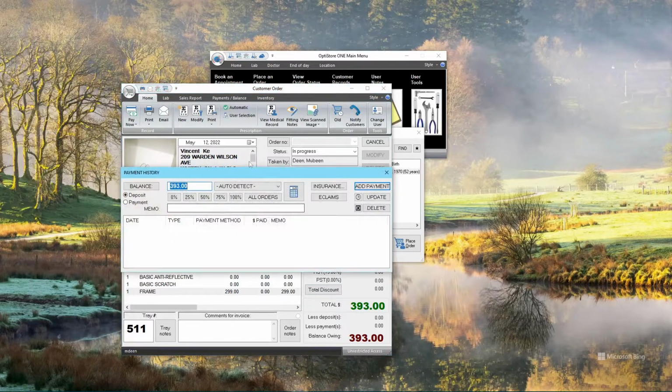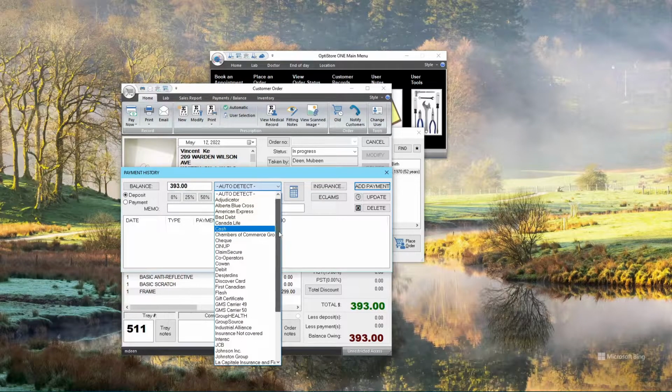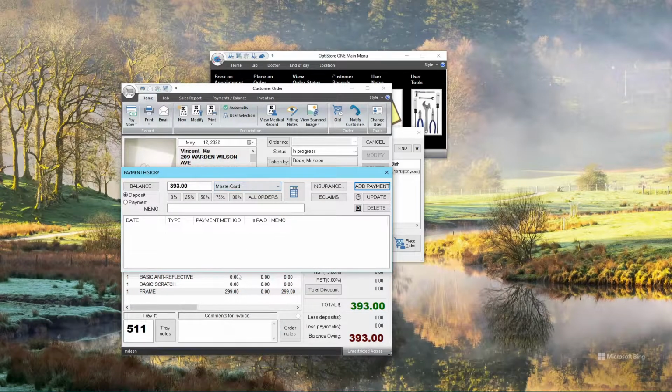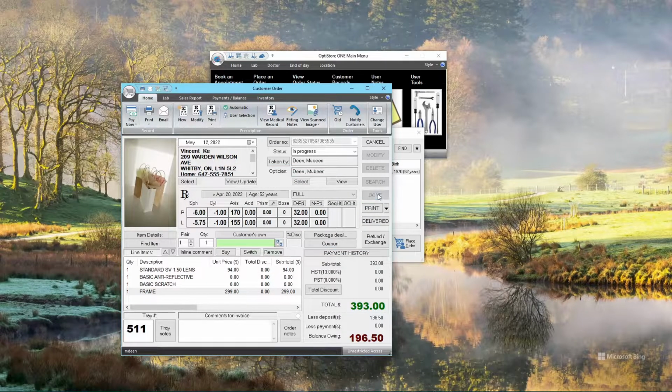Let's go ahead and take some payment. Let's say they pay by MasterCard. And let's say they had a deposit of only 50%. And we're done. So the next step, what we're going to do is, since we've created this customer order, the customer would have had a prescription, a physical paper copy prescription, and we want to scan that into the system. But we're going to take this picture and we're going to upload it into the cloud. So let's go ahead and do that.